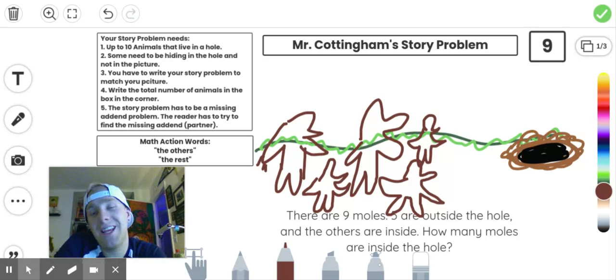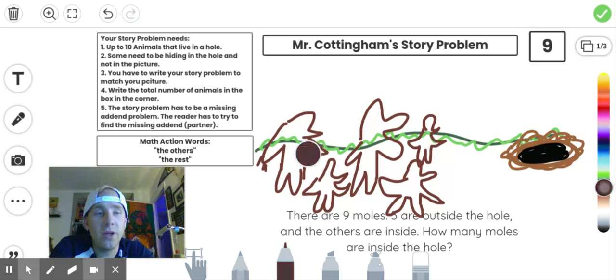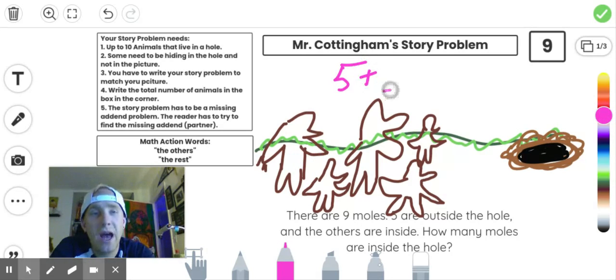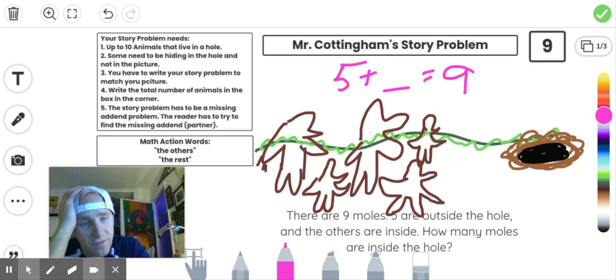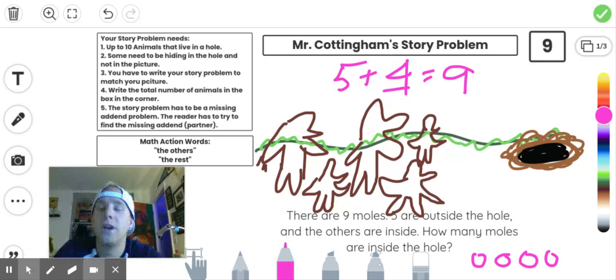Now I've got to figure out how many are on the inside of my hole. I want to write the answer up here in pencil with an equation. So I'm going to write my equation in pink because it stands out. I'm going to write that 5 moles plus however many are in the hole equals 9. Well, I know that 5, I'm going to put it in my head, 5, then 6, 7, 8, 9, 1, 2, 3, 4, I have 4. I'm going to draw my 4 here. And I'm going to make my story problem that way.